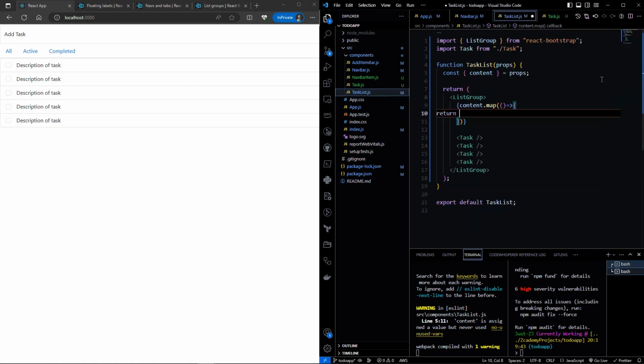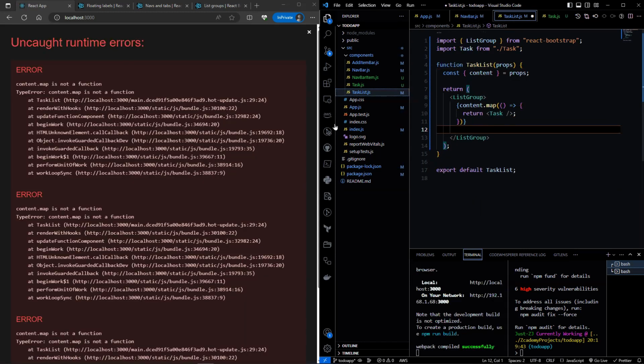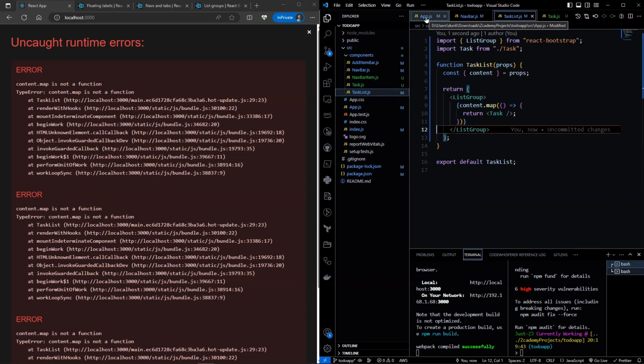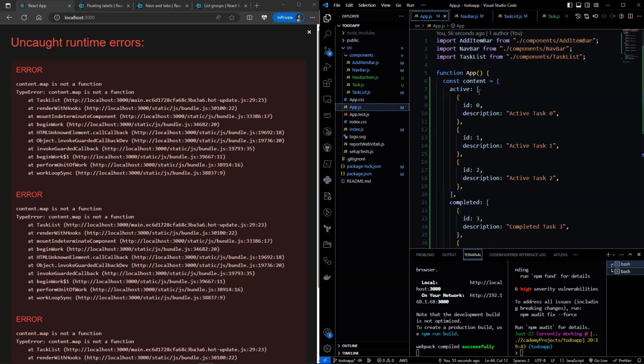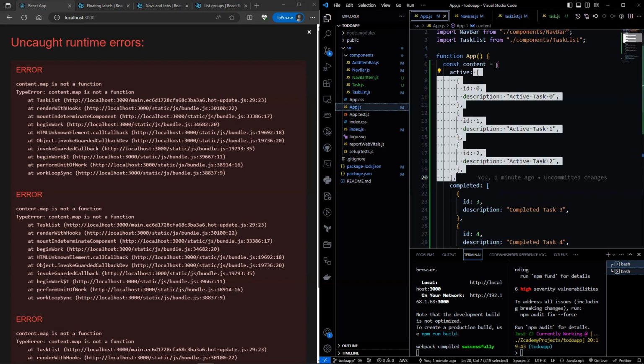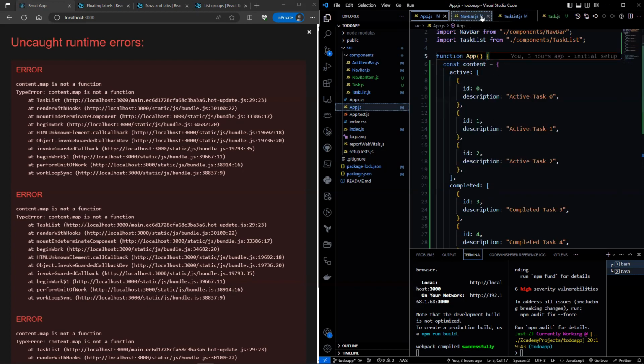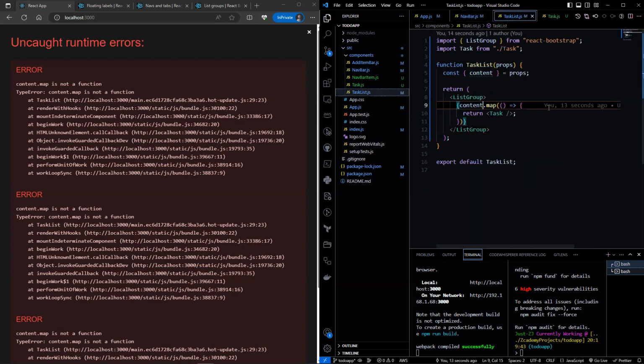We can return a task. And this is saying that content.map is not a function. That is because our data structure is as such. Only active is an array and content is not an array. So we can do task.map.